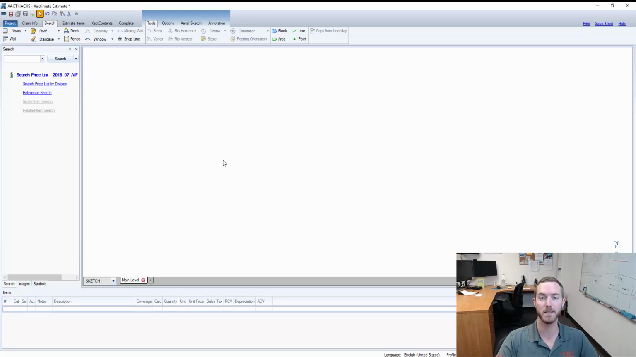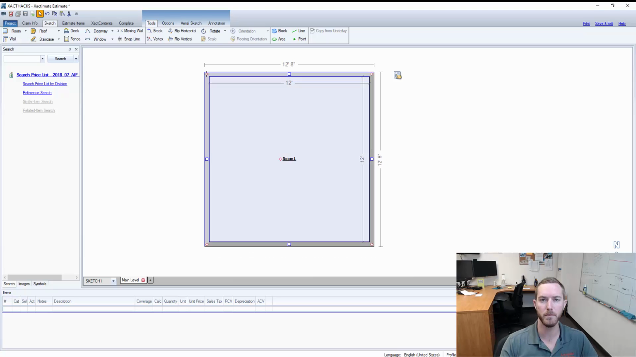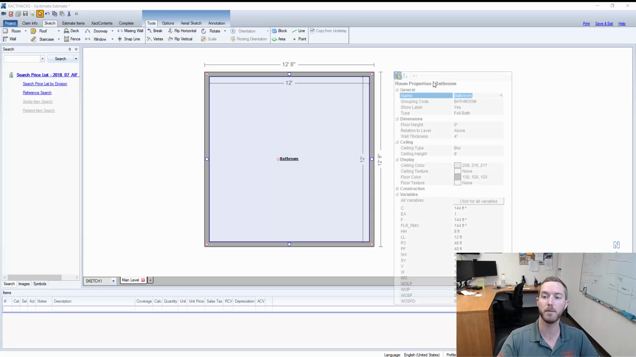My name is Seth Harrison, and today I want to talk about renaming rooms. When you drop a room into Xactimate, it comes with a name preloaded, in order: Room 1, Room 2, Room 3. And there's a couple different ways to change it. You can just click on the name once and change it here. Let's go to Bathroom. I can come up to Properties, and I can change it in the Properties menu.